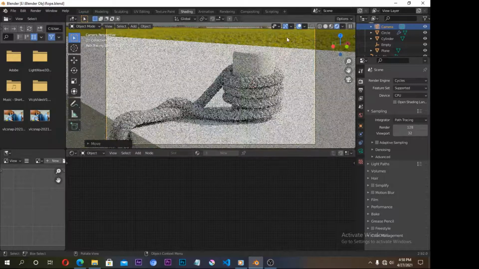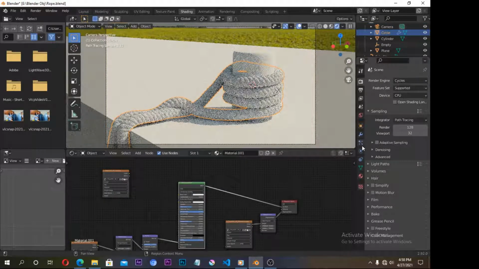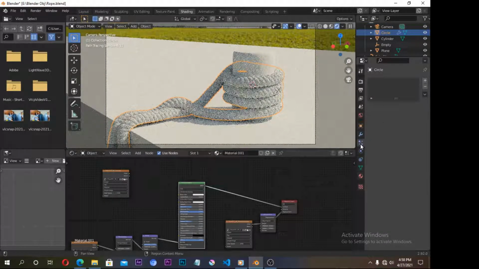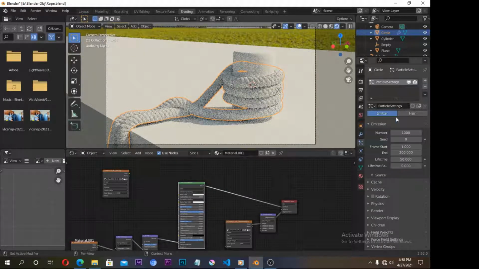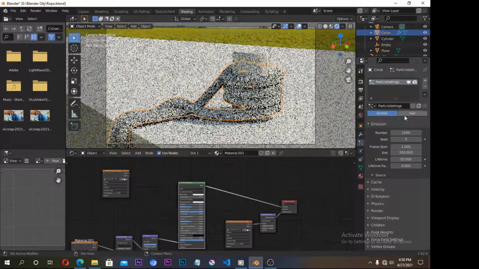So here we are adding a fur. Let's select the rope and come under the particle properties and push the plus sign here. We actually have this menu that comes up. We don't want the meter, we want the hair.